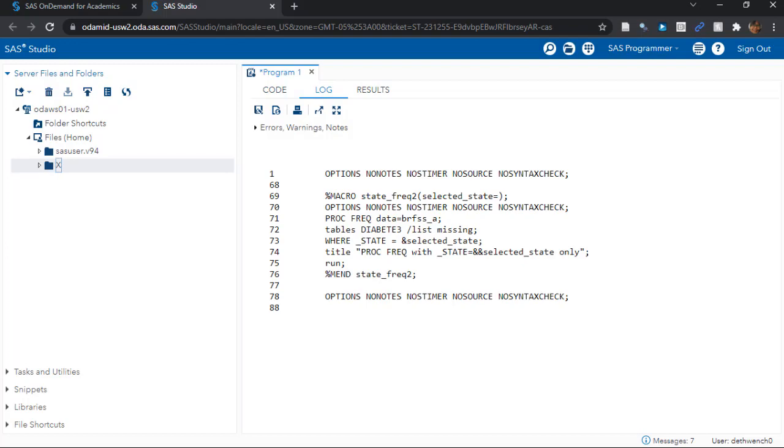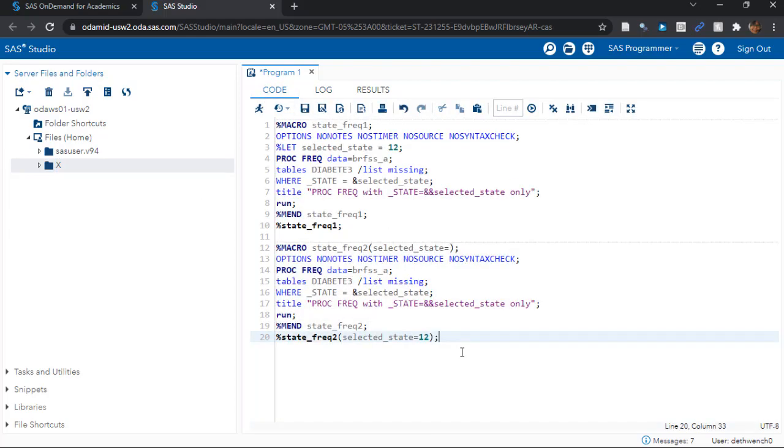Okay, well, as we expected, we get no real feedback from SAS in the log file about the macro. We won't get any feedback until we actually launch it. So let's go back to our code and launch it. Okay, now here is another difference from the macro state_freq1. Notice how when we launch the macro, we now need to include a value for selected_state in parentheses after it, or the code won't run. So now that we redid the macro this way, it requires input to set selected_state to some value.